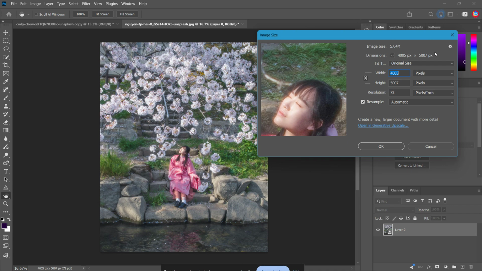Inside this window, you'll notice width and height fields, and in between them there should be a chain link icon. Make sure that link is turned on. That link locks the aspect ratio so your image keeps its original proportions. If the link is off, you could accidentally stretch your image and make it look warped or distorted, so always double check that before making changes.